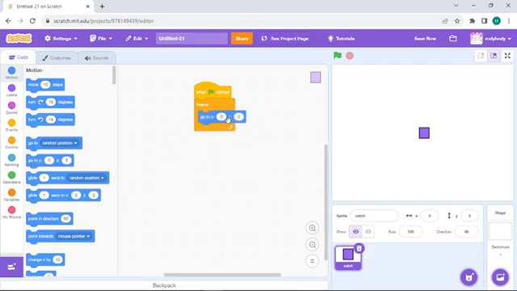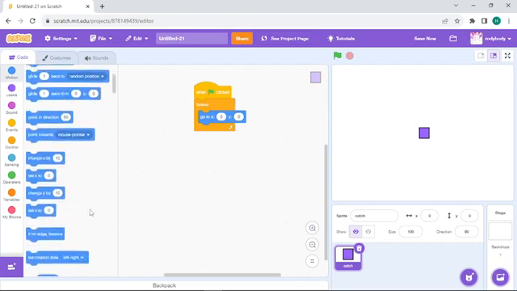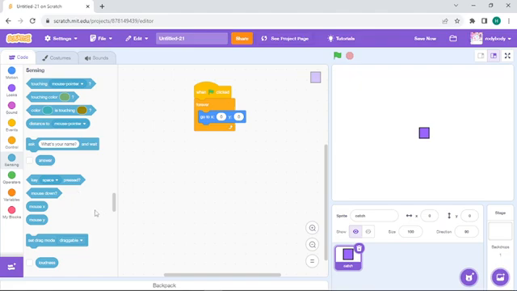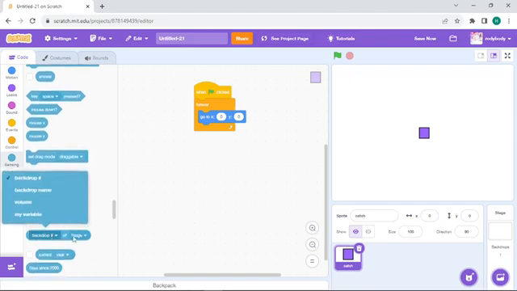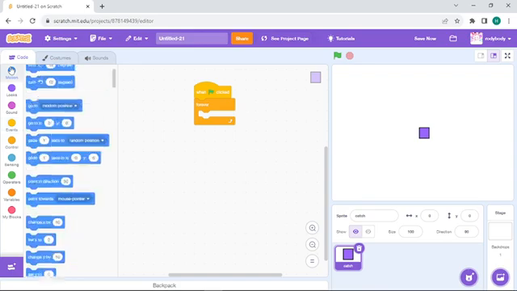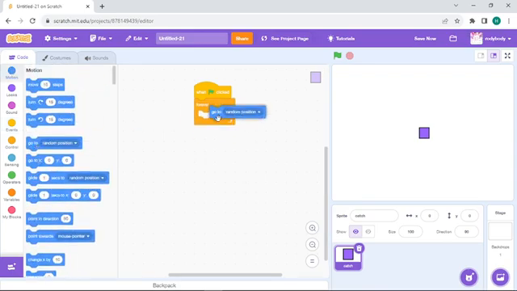Go to x 0 y 0. But then we'll go to sensing. So let's just quickly change this to go to mouse pointer. We'll see that it goes to the mouse pointer, but it's supposed to be down here. So memorize the y of it, which is negative 156.